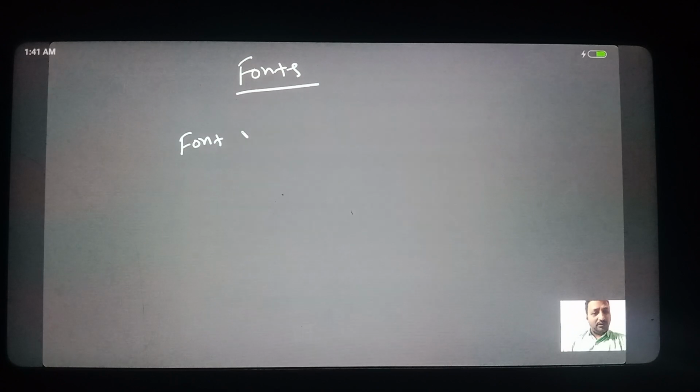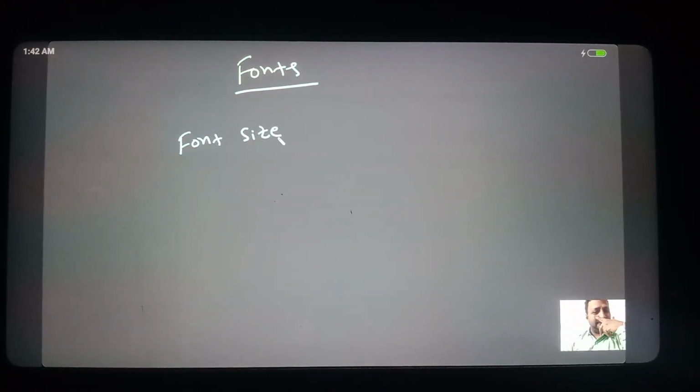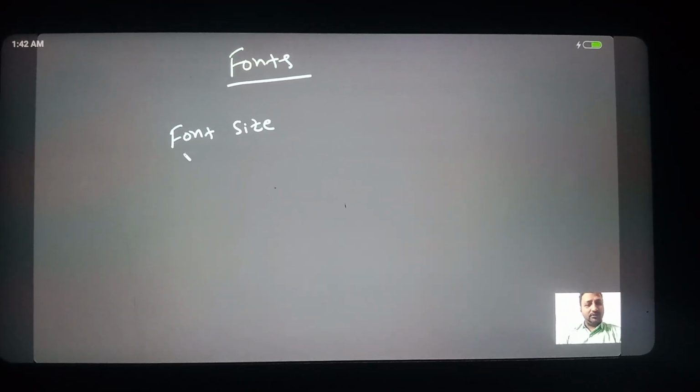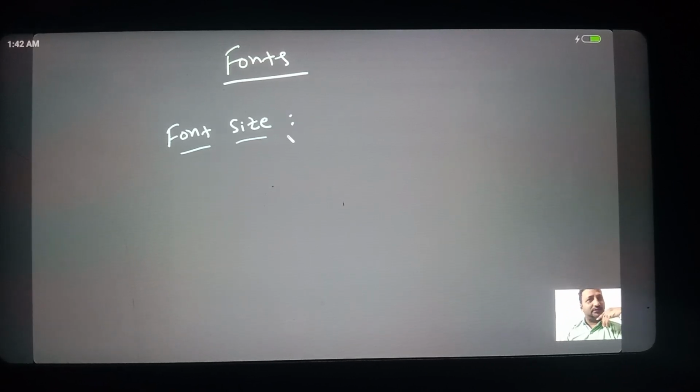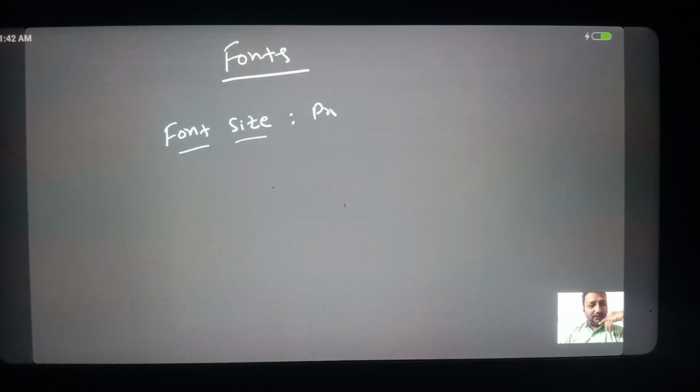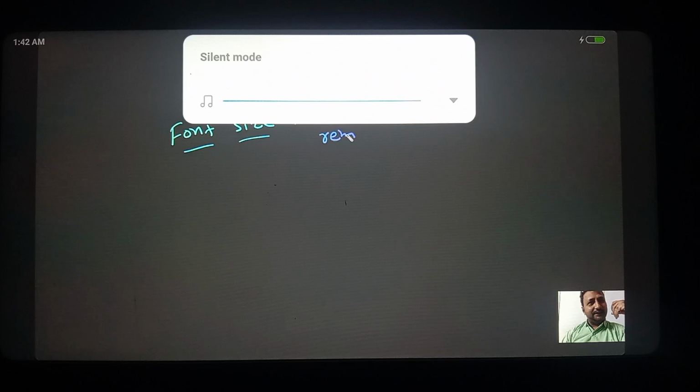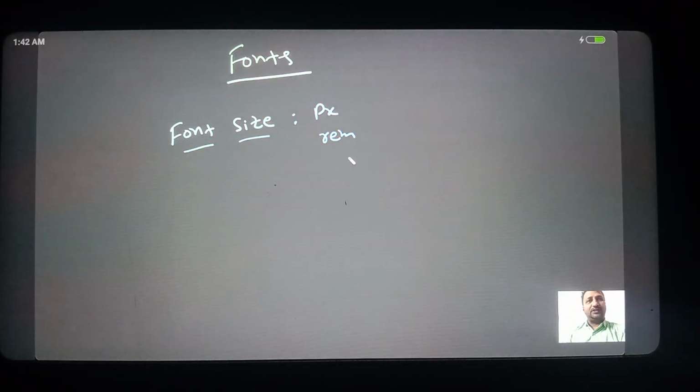We have worked on font size. Yes or no? What are the units we can use for font size? Pixel we can use, REM we can use. Out of these two units, which is fixed unit, which is flexible unit? REM is flexible, PX is fixed.